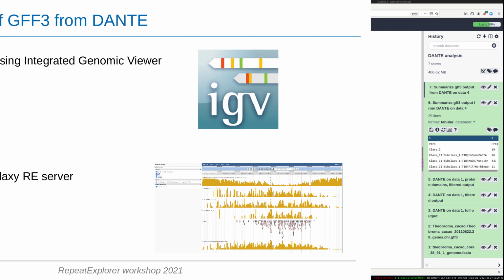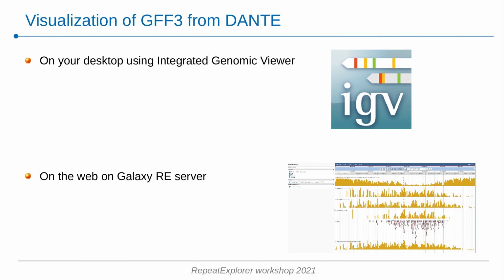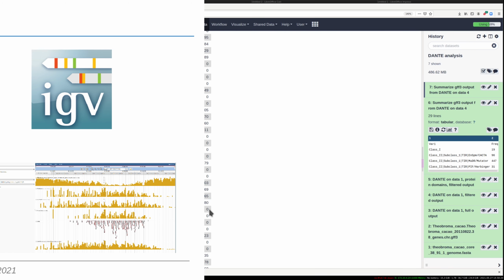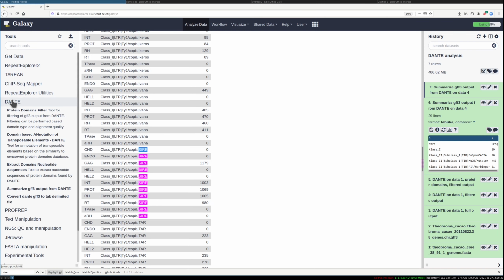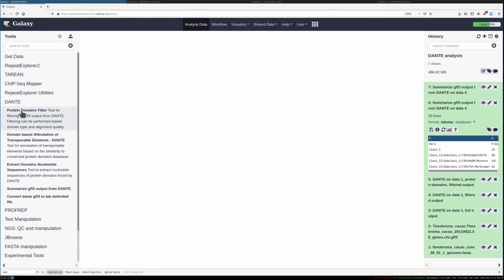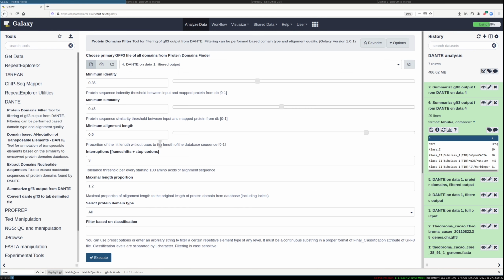The GFF output from Dante can be downloaded and visualized, for example, in the Integrative Genomics Viewer, or it can be viewed directly on the Galaxy server in the JBrowse genome viewer. Here I will show how to create such a JBrowse instance with your data. First, we will create some subsets of GFF3 files so we can see Copia and Gypsy elements separately, and also some abundant lineages.